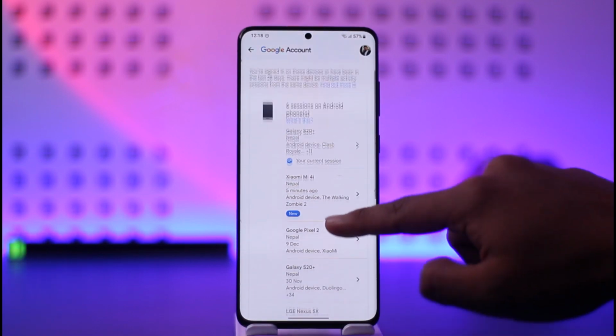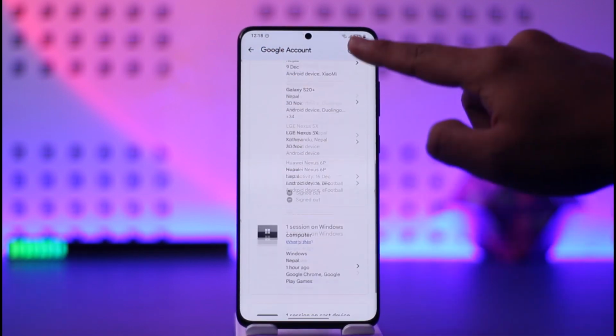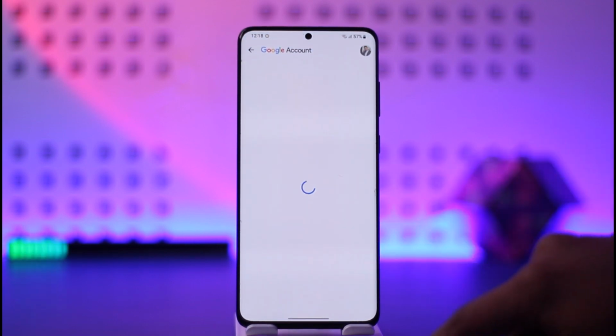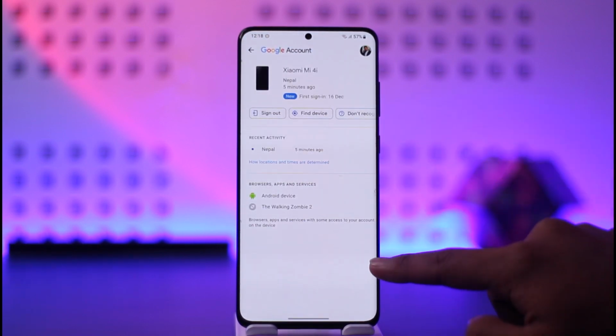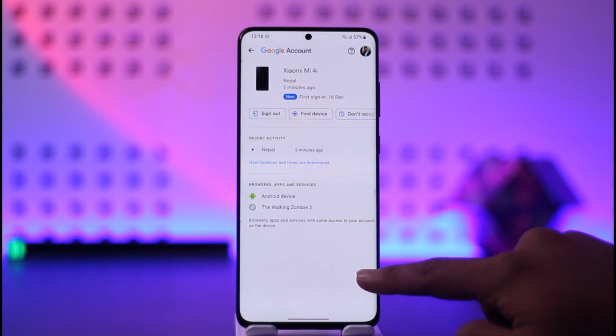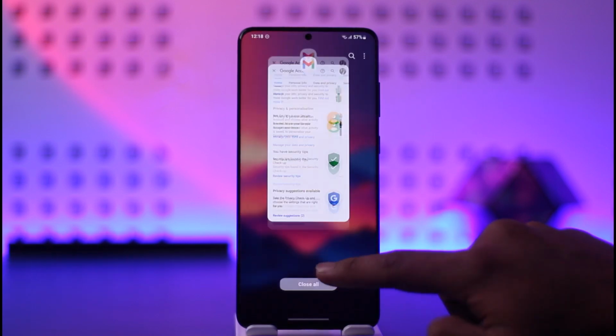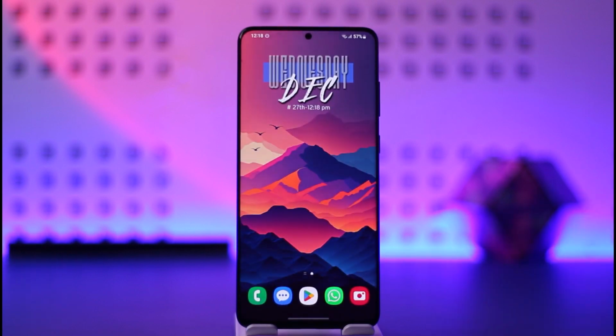And once done, select the devices that you don't recognize. These are the devices that are currently logged in, by the way. Select them and then tap the sign out option, and your Google account, which in this case is also your Gmail account, will get successfully removed from other devices. This way you can remove Gmail account from other devices.